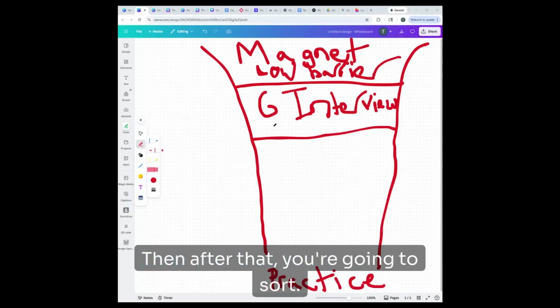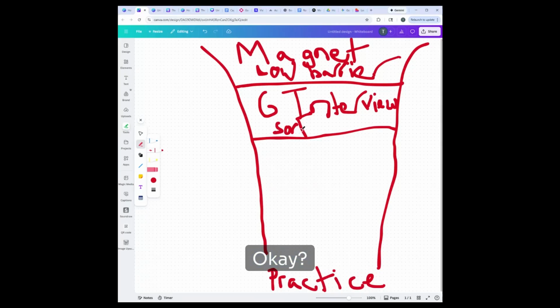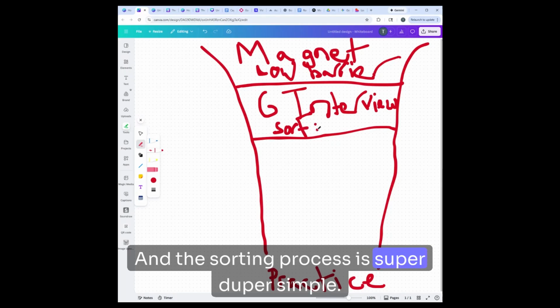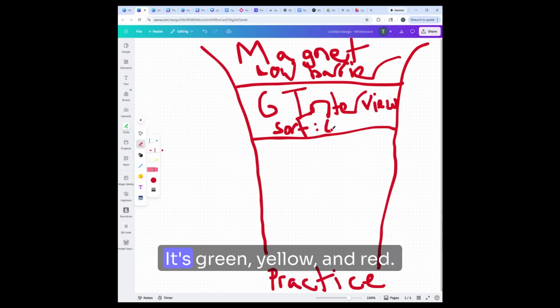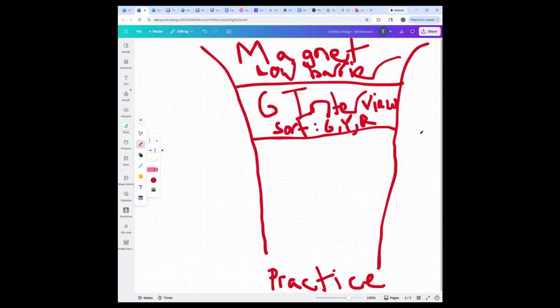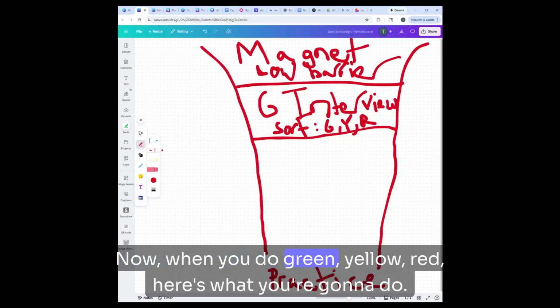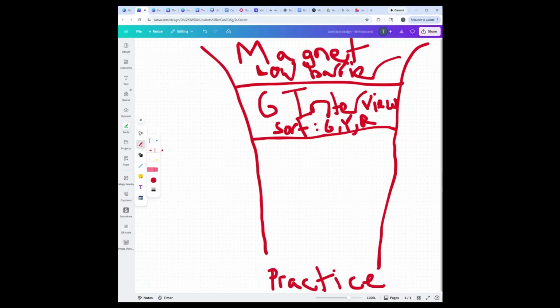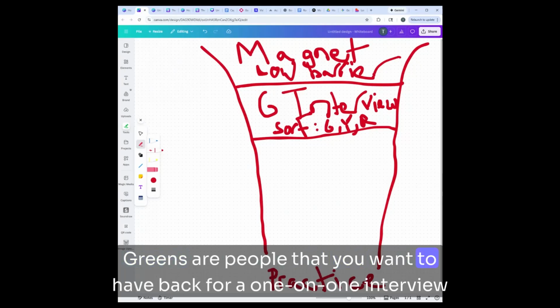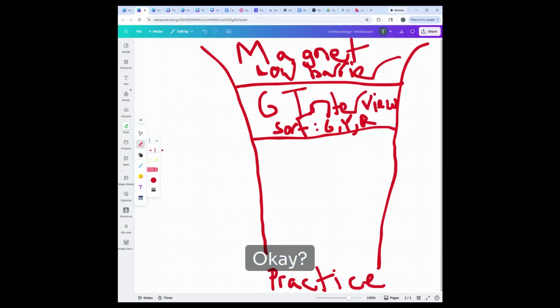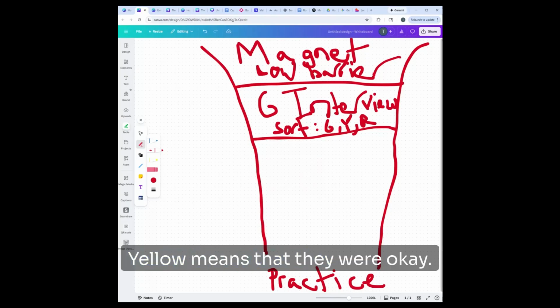Then after that, you're going to sort, okay? And the sorting process is super duper simple. It's green, yellow, and red. Now, when you do green, yellow, red, here's what you're going to do. Greens are people that you want to have back for a one-on-one interview to go deeper, okay? Yellow means that they were okay.